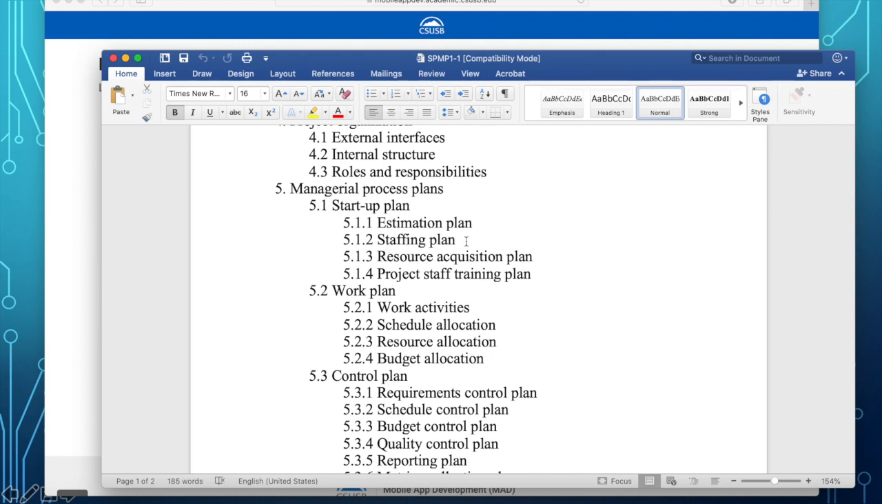Staffing: where did you get your people? Of course, in our virtual software company, the staff is coming from students who enrolled in this class. They are automatically members of the software development and the QA development. Resource acquisition plan: some of you requested MacBooks, or Mac computers. So how are those acquired? And the project staff training: are there any training that you went through?